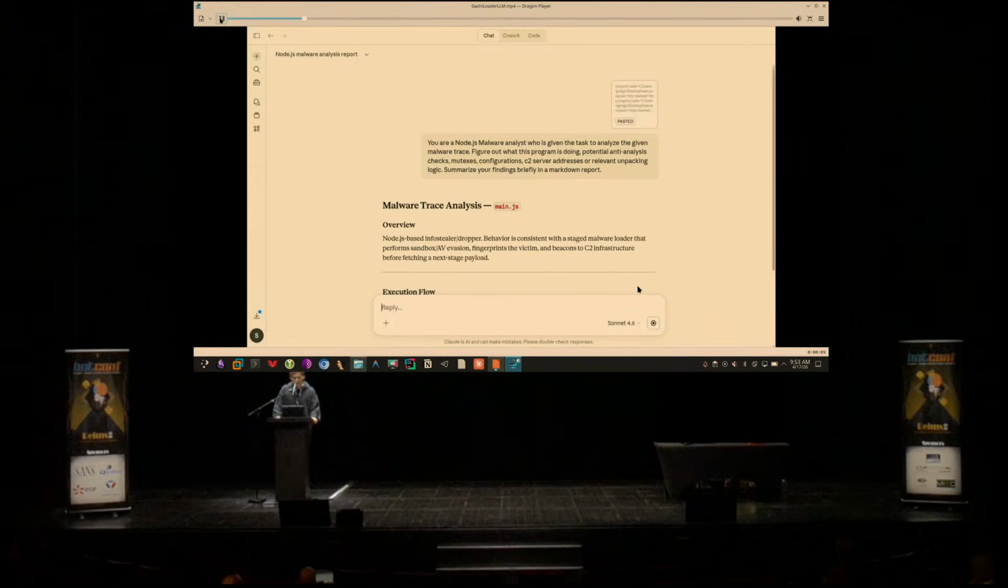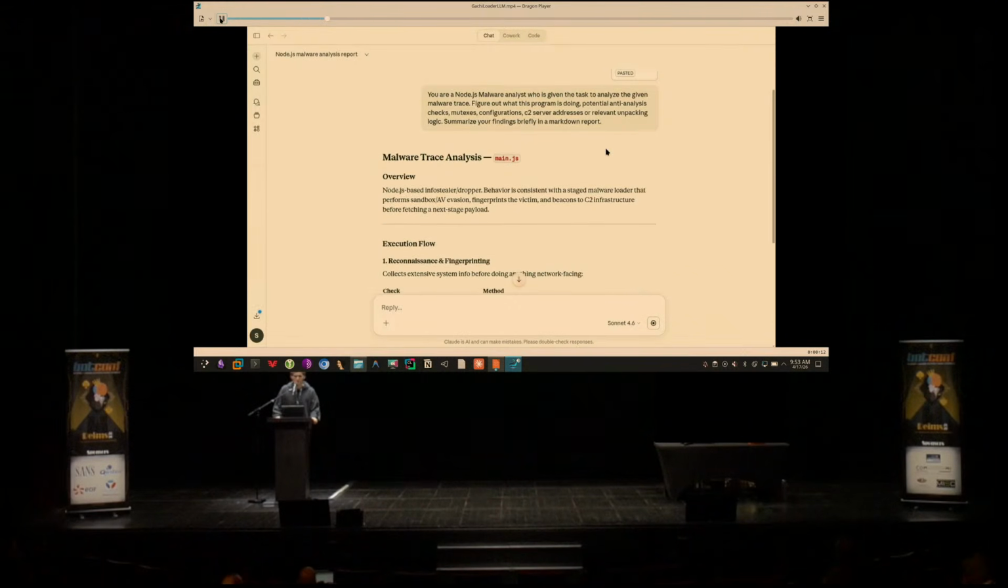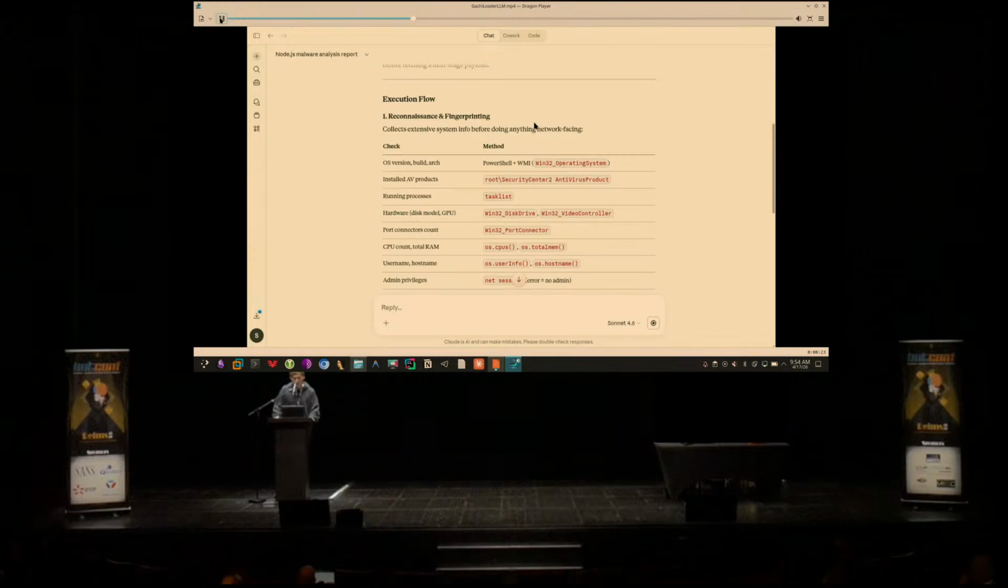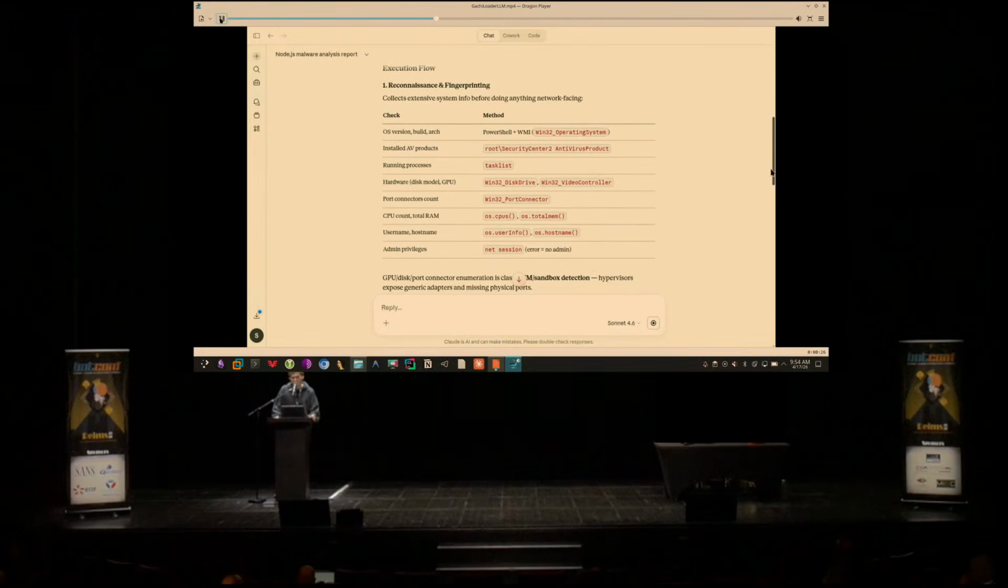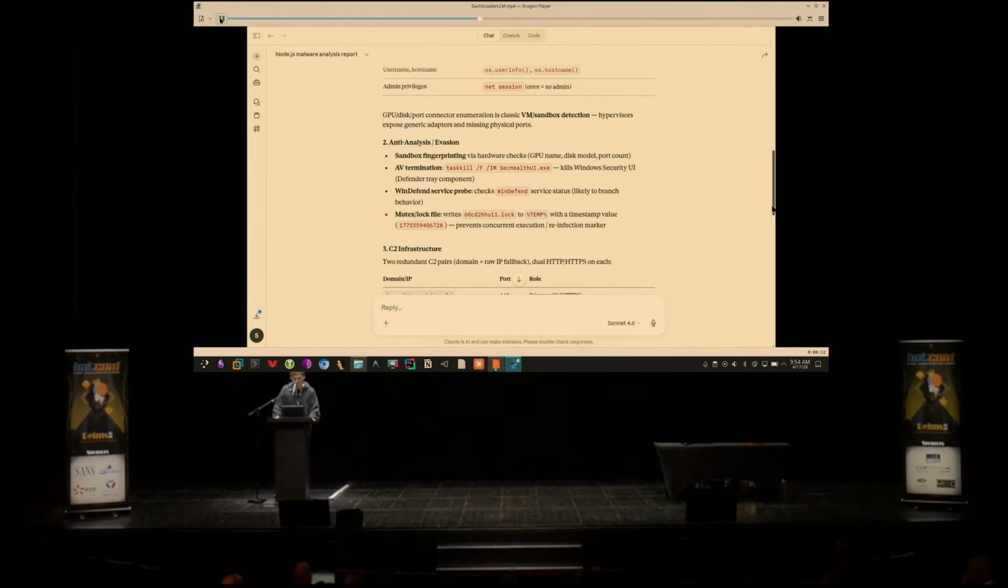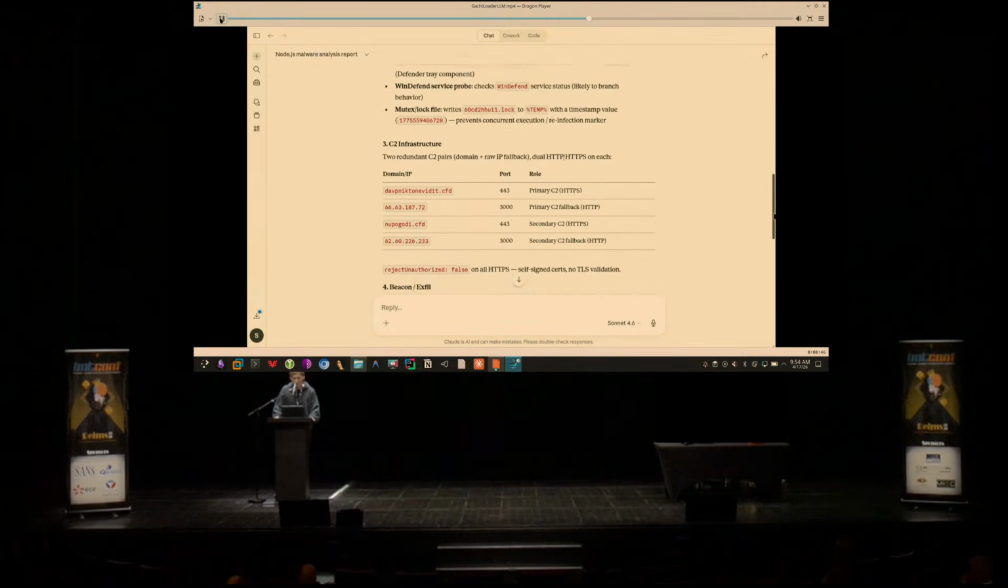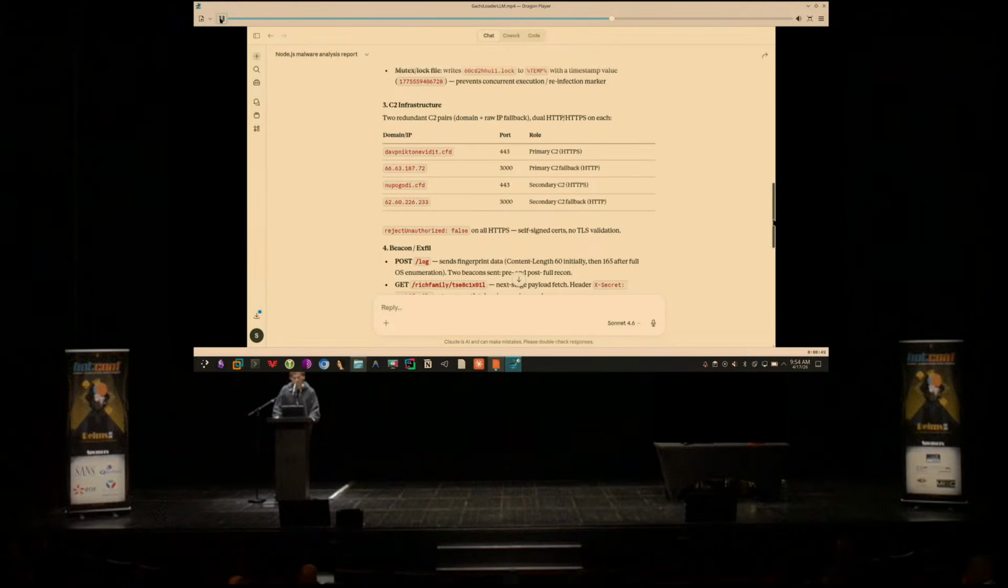And Claude figures out all the stuff that I just mentioned. So we see the overview. This is a Node.js-based info stealer dropper. It is a dropper, it's not an info stealer, but that is correct. And it also identifies all this reconnaissance and fingerprinting stuff, so all these PowerShell calls, the running processes, the CPU count, and so on. And it also identifies that these are VM or sandbox detection. It sees the AV termination, the Windows Defender service probe, the mutex and log file were correctly identified, and of course also the two C2 pairs, along with their ports and their roles, like one is the primary and one is the secondary C2.